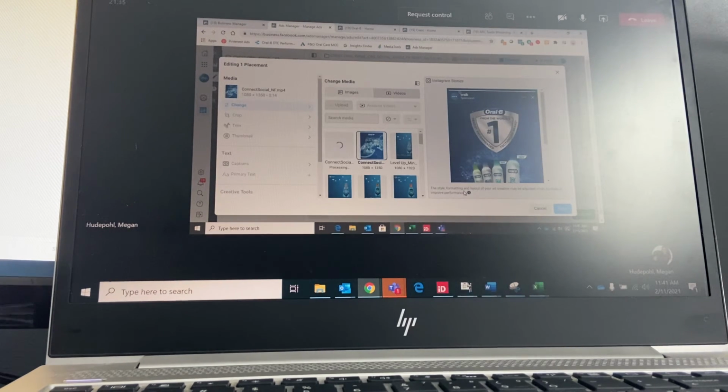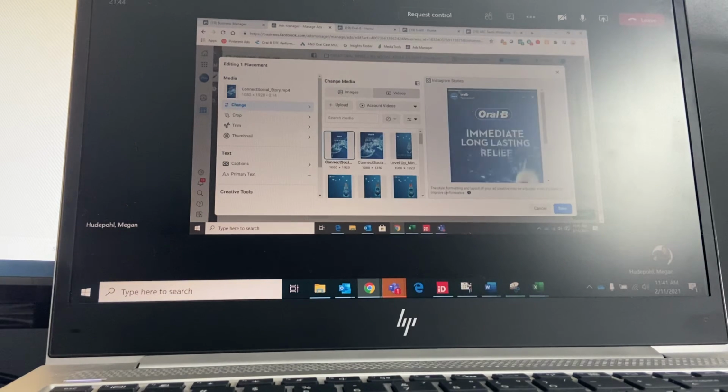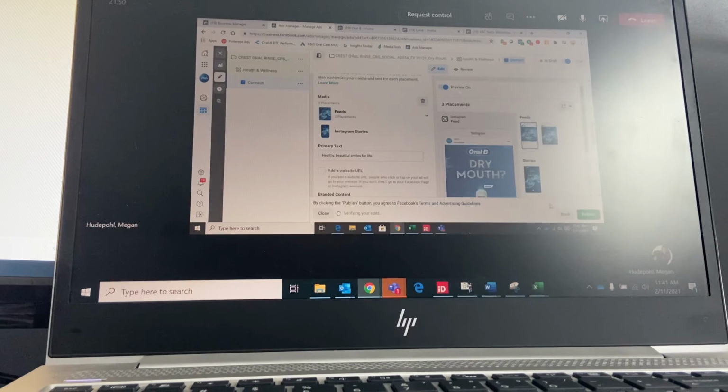Wow. Super speedy. Okay, so now this story is uploaded too. So basically it's one ad, but depending if the impression is serving on the feed or the story, it'll pick which file to show. Gotcha.